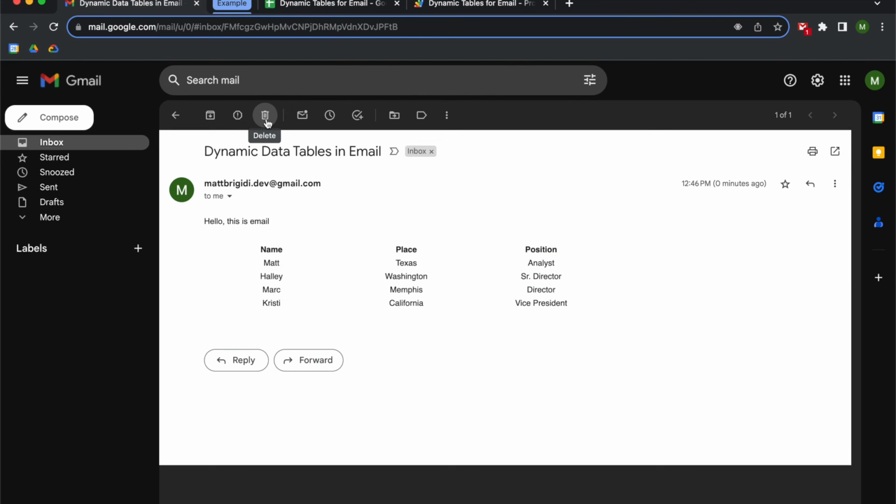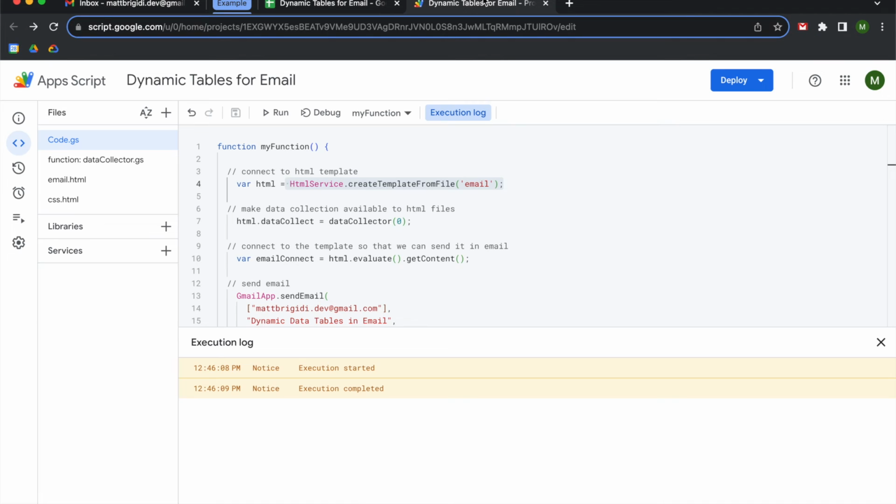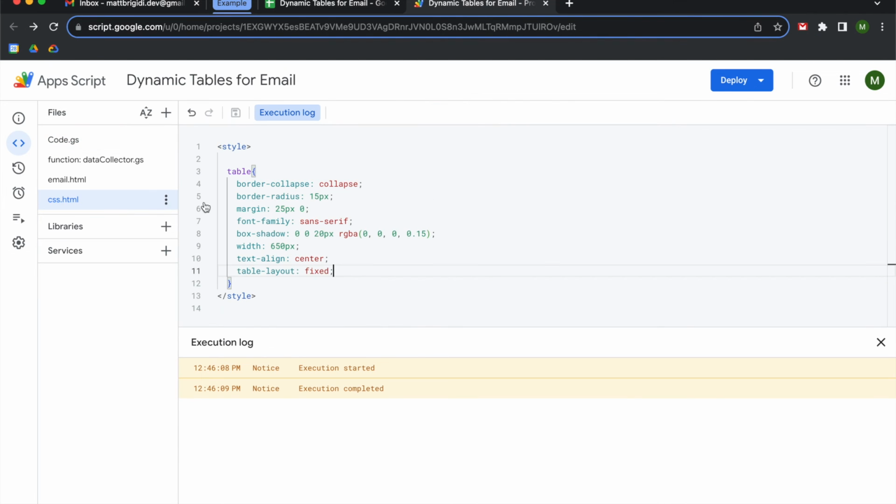There's also this website called CodePen that allows you to do CSS and HTML in a contained environment, so that if you don't want to keep sending emails and deleting emails and stuff, that's a really good place to learn how to do CSS. But we're going to keep going.